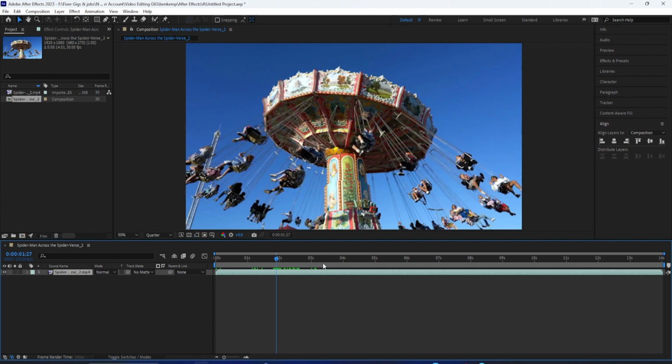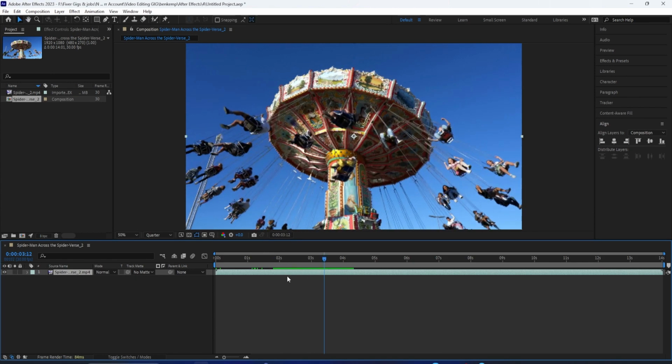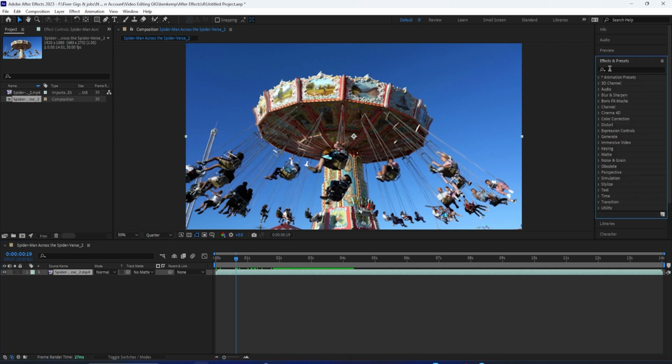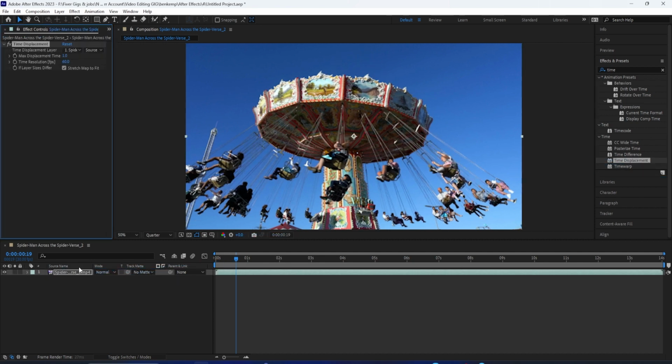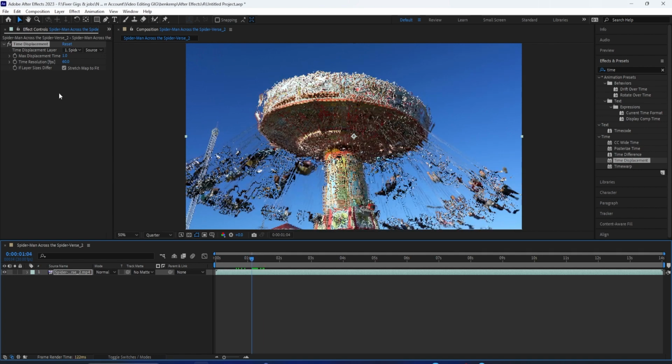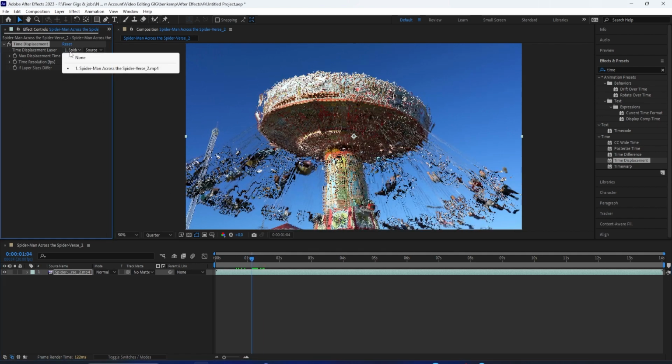So now I'm going to go to the effects panel and search for one called Time Displacement right here, and add that onto this clip. But at the moment, it's displacing off of its own layer. So this can be an interesting abstract visual effect if you want it to, but that's not going to give us the result that I'm looking for.